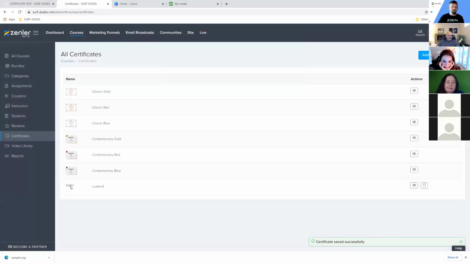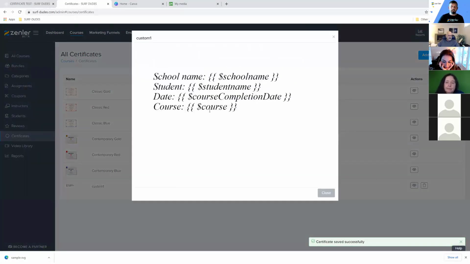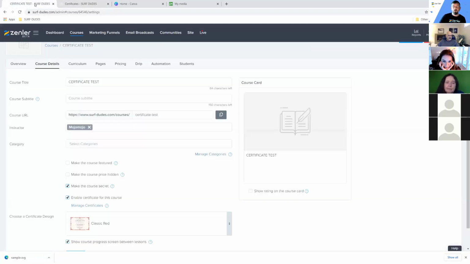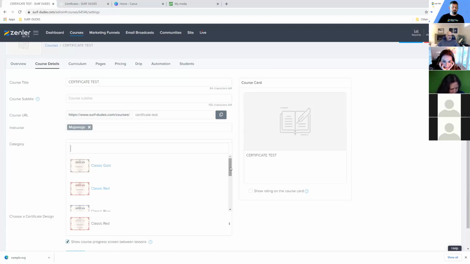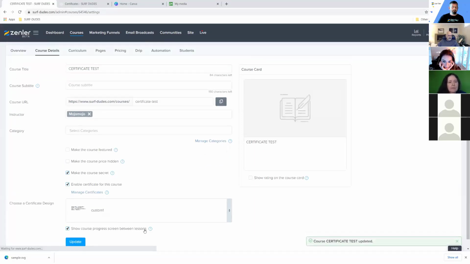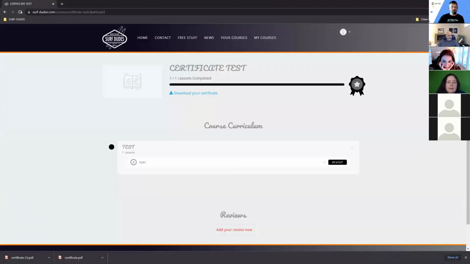And now you can see it's in there. So time to jump back to the course, refresh the page and select the certificate. So I'm back in the course, going to click in here, go down, and there's our new certificate. Click update. Jump back to our incognito window, refresh this, download it, and now we're checking whether it has actually pulled that information in. So there it is, downloaded.